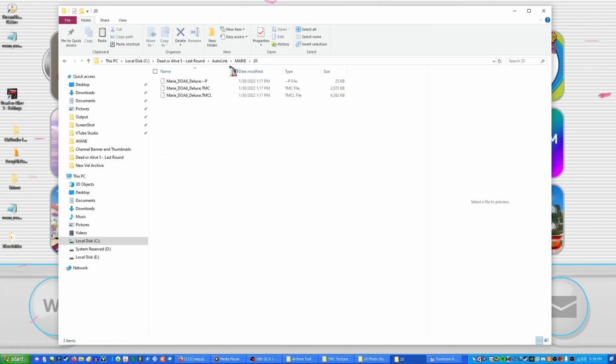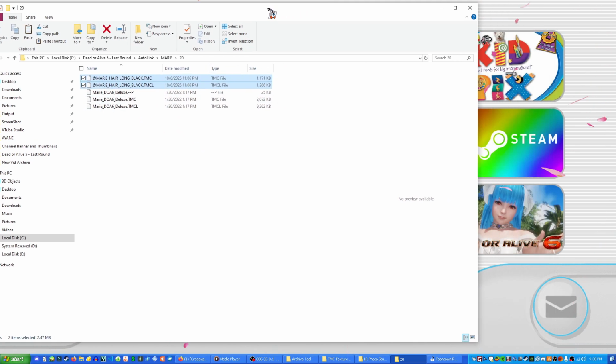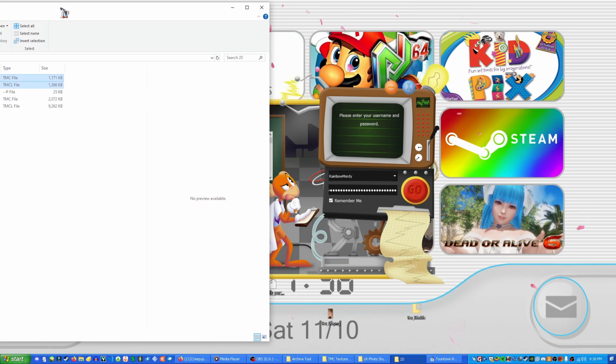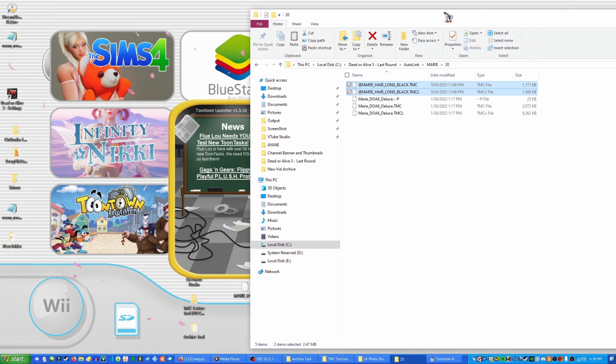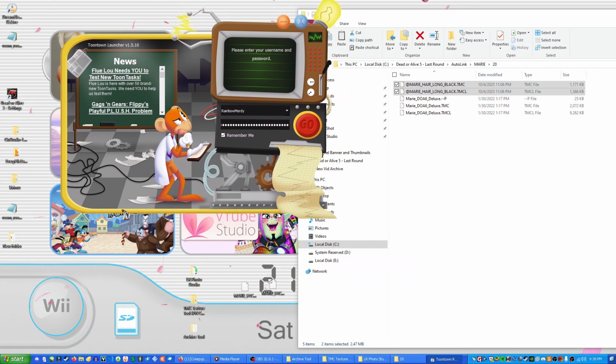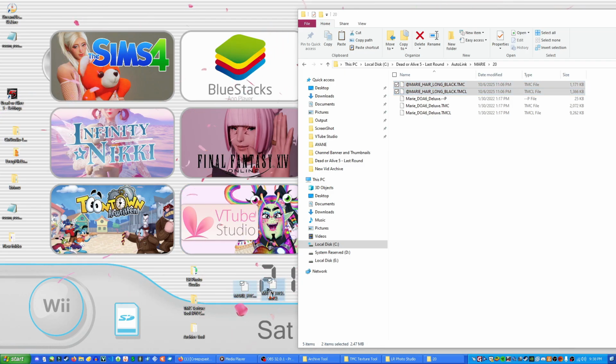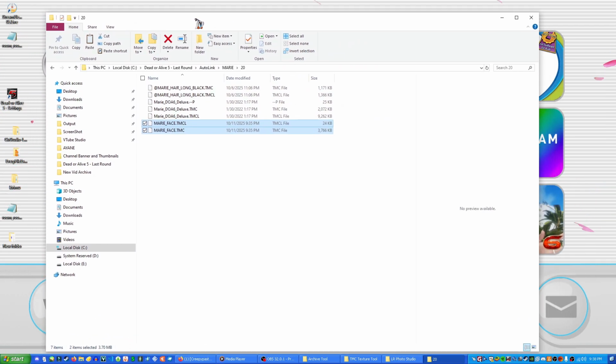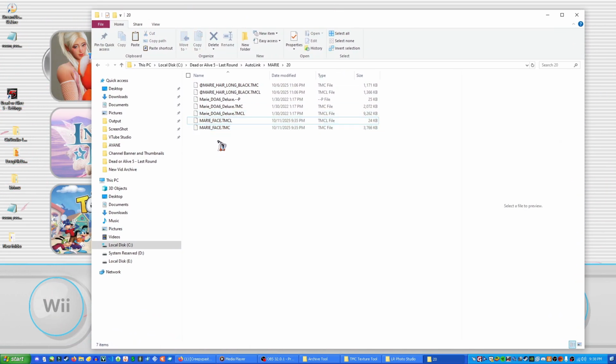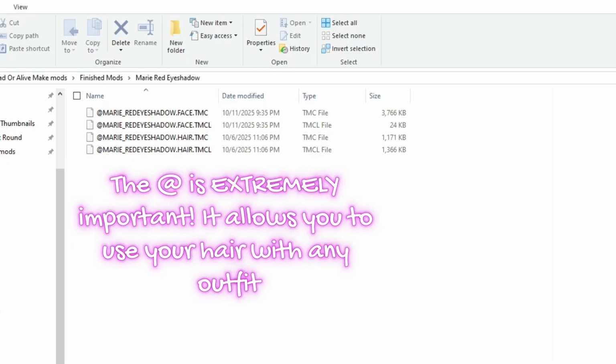So I just have to find which one that is. Okay, so it's this one here. So I'm going to put these hair files for Marie in here. And then I'm going to grab my files off my desktop. Sorry about this Toontown launcher. And I'm going to put them in here as well. So now I need to rename the Marie face stuff to the same as this.